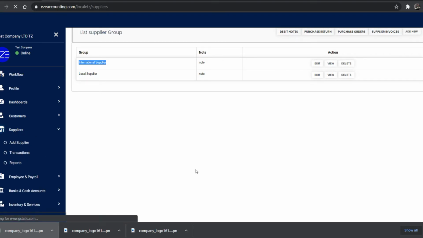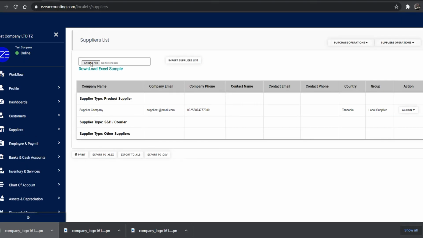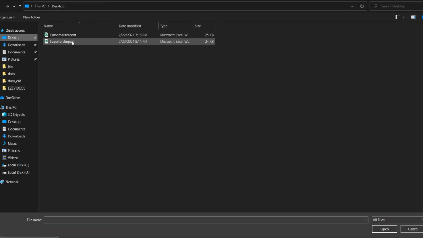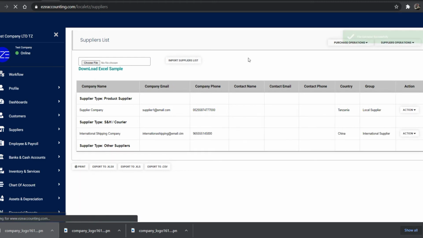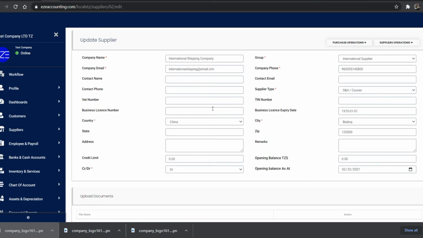You go back to suppliers list, click on Choose File. Select the Excel file that you have just saved and click on Import Suppliers List. On successful upload, you will see all your suppliers added to the list below. In case any change is required, you can go to Action button and click Edit. Here you can make all the edits you like and click Save.